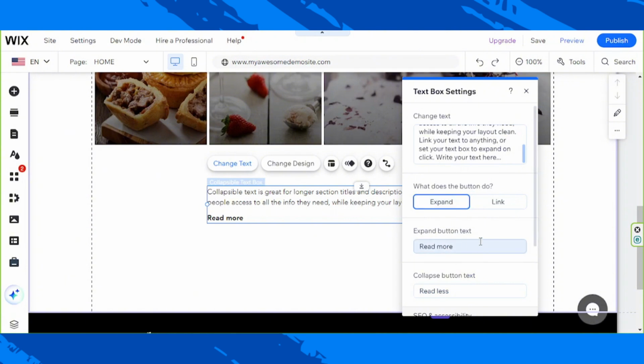For the expand button text, you can change it. For example, it can say read more, or you can also say expand, or you can also say see more. It depends on you. But I think read more is okay.